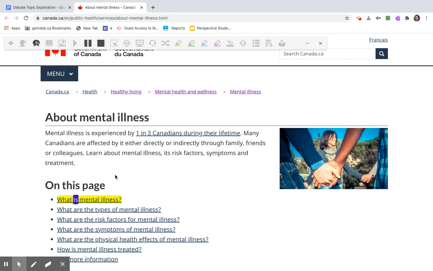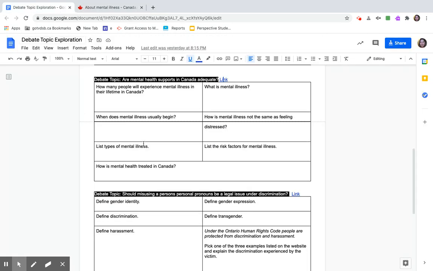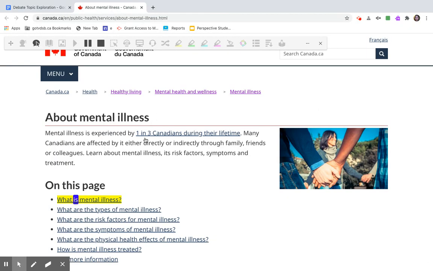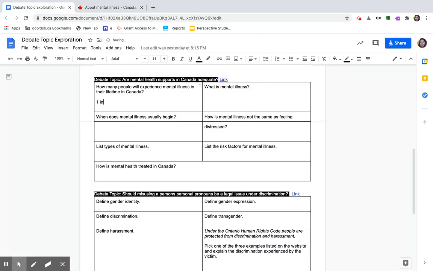Now, it'll continue reading, so you can pause, and what you can do is go back to your page and see what questions you're looking for. So my first question is, how many people will experience mental illness in their lifetime? And so, of course, from this page, I read that 1 in 3, or I heard that 1 in 3 Canadians will experience mental illness. So 1 in 3 Canadians.